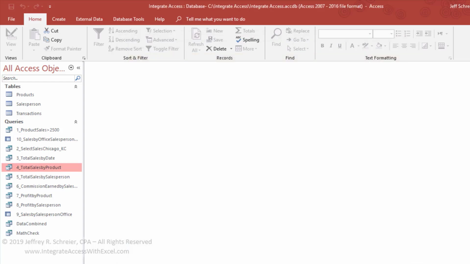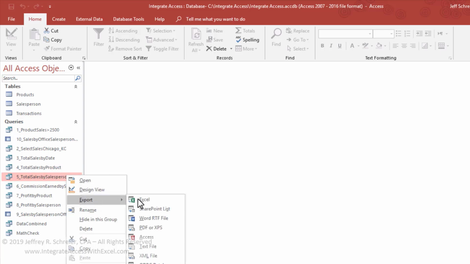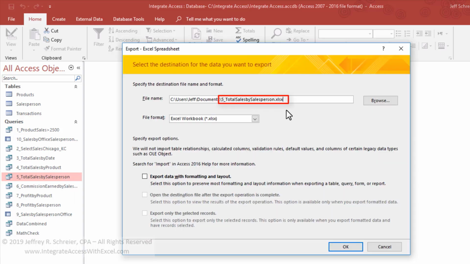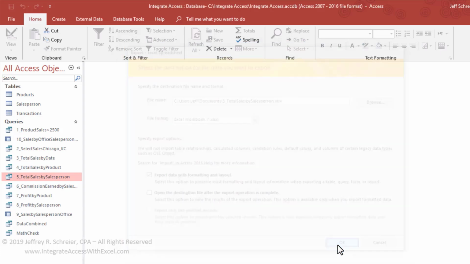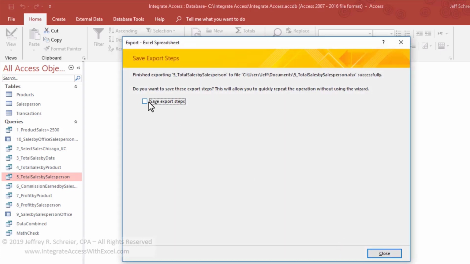Before we look at the report, let's do it one more time for the report in query 5, Total Sales by Salesperson. Right-click on the query and choose Export Excel. We will use 5 Total Sales by Salesperson. Check the first box in bold so you bring the formatting over, and then save the export steps as before.